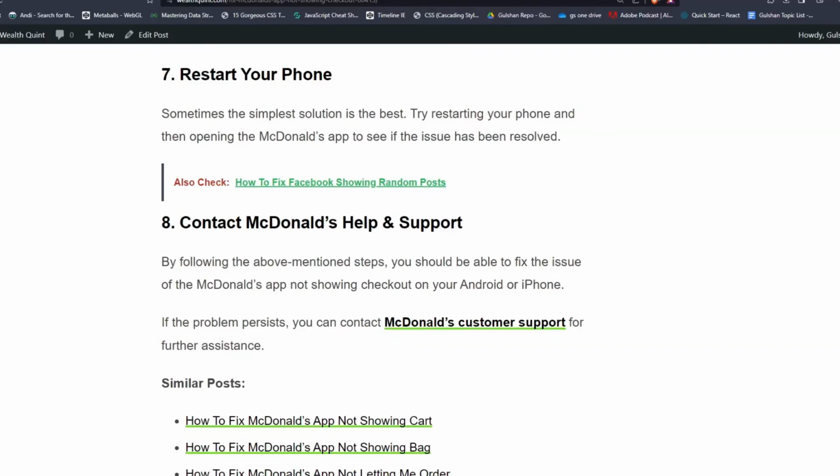Solution 8. Contact McDonald's help and support. By following the above mentioned steps, you should be able to fix the issue of the McDonald's app not showing checkout on your Android or iPhone. If the issue persists, you can contact McDonald's customer support for further assistance.